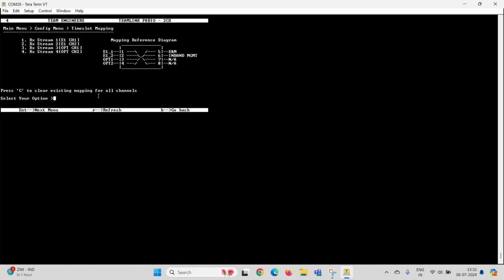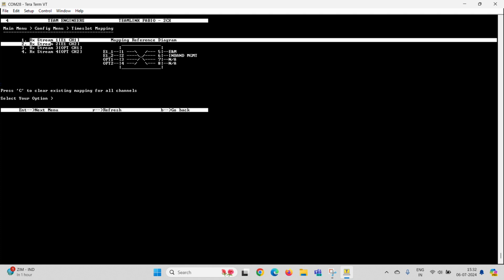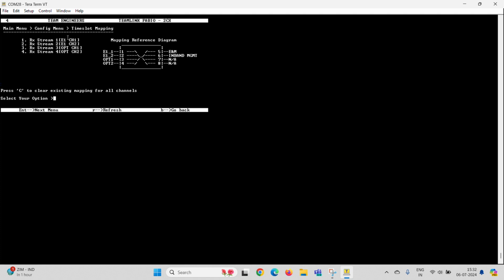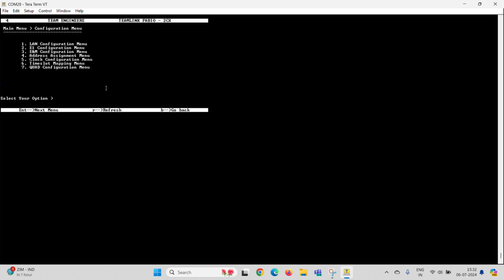This is time slot mapping. Here we have to map our voice channels. So here we have two electrical events and two optical events, a total of 4 medias. And option 7 is for quad configuration menu. So this is a master modem, so the quad modem mode should be in originate, and if it is in slave, then here it will change it to answer. So I'll show you.